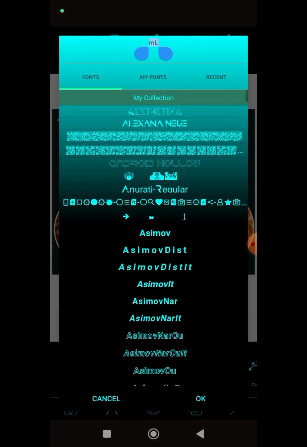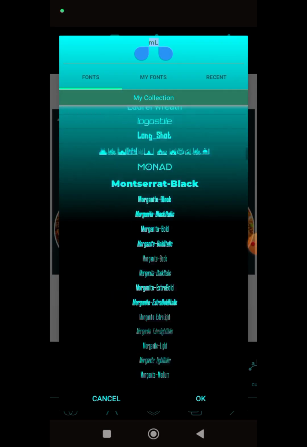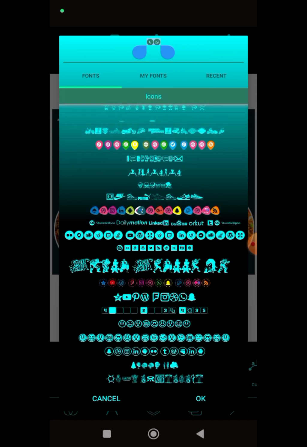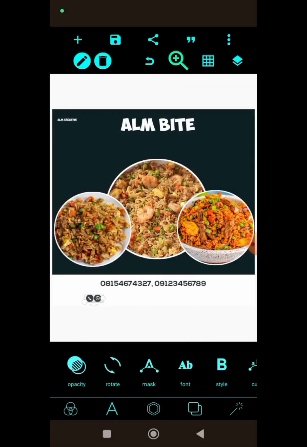So I haven't started design. I'm just showing some illustration of what you will do for me. Then I can come to my font here, go to last pages and change my icon to this icon, then bring it down here, then place it here.